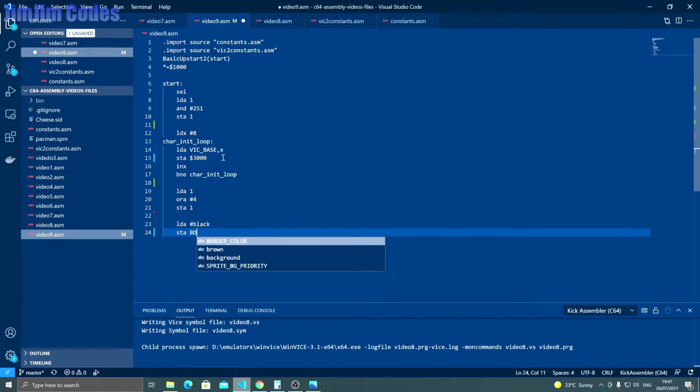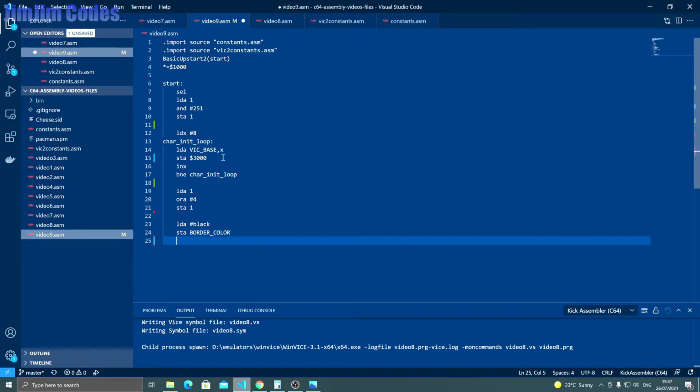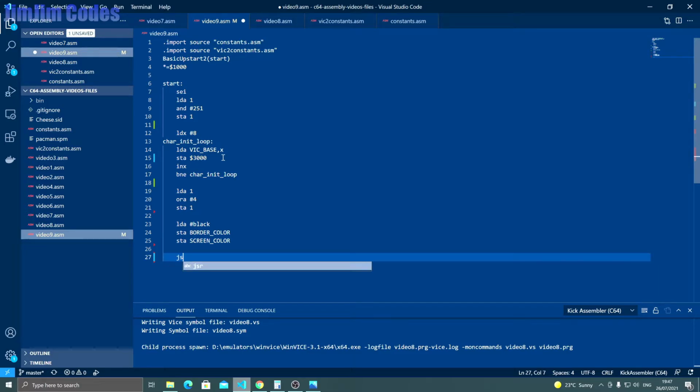Store that into the border color and store it into the screen color. So black border, black background. Now we'll clear the screen.